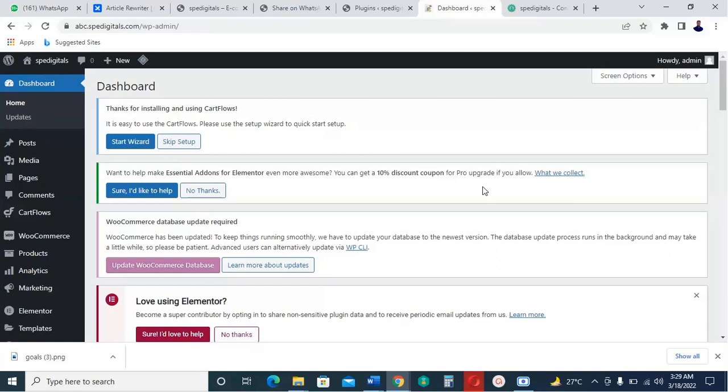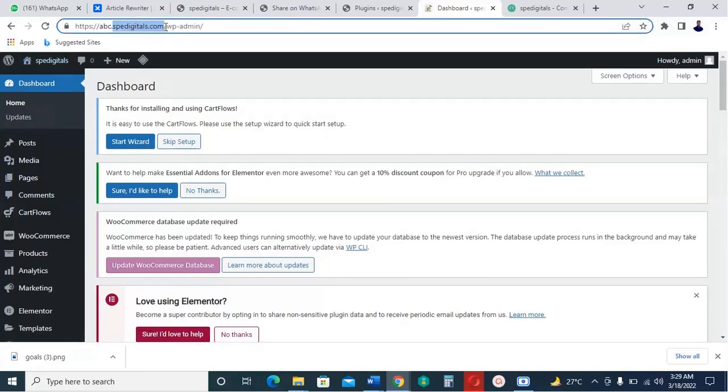In my next tutorial, I'll be showing you how you can add a payment gateway. If you notice, we've not added any payment gateway. Let me show you. Let's open it in a new browser.